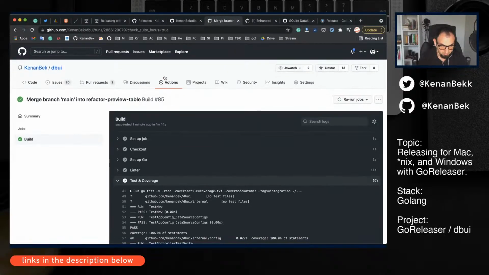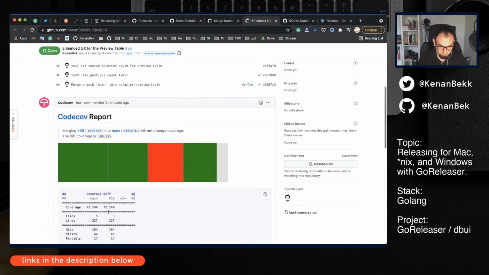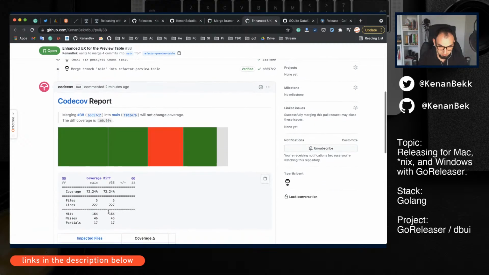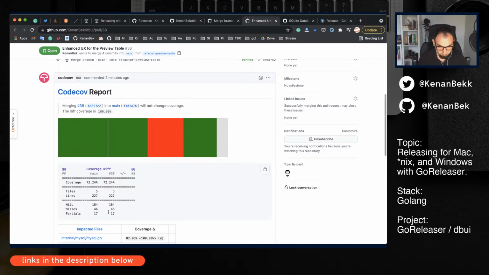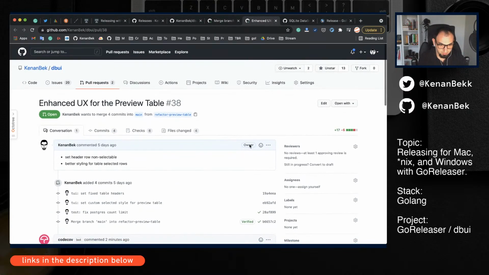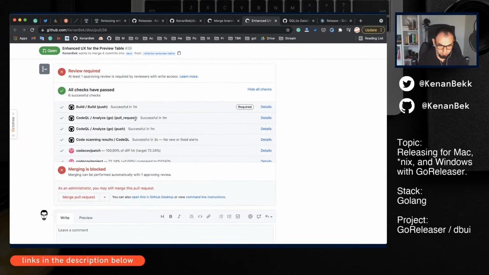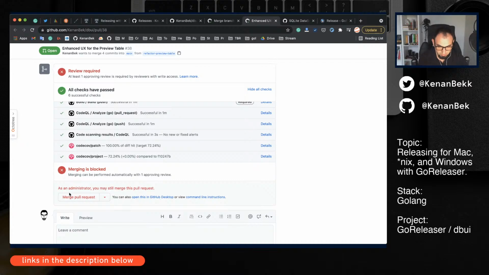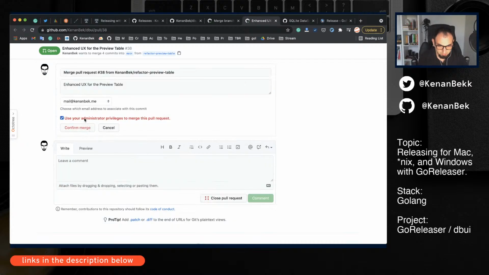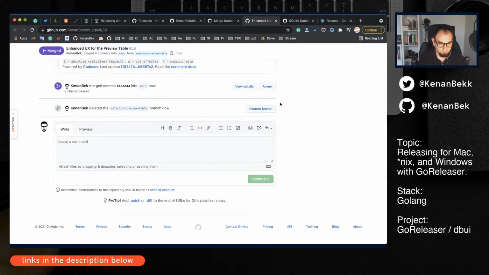Okay, so this is green. Good news. In terms of testing, it also looks not bad, right? Okay. Oops, let me check also here. So now we can also merge this one. Yes, I like when it's all green. Okay, let's merge this. Yep.